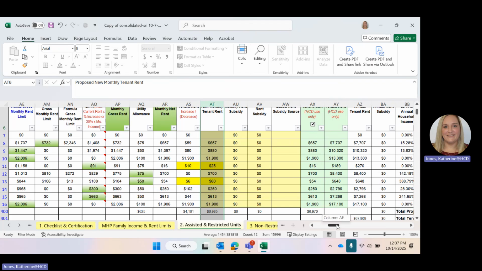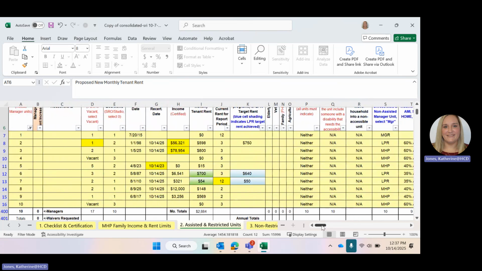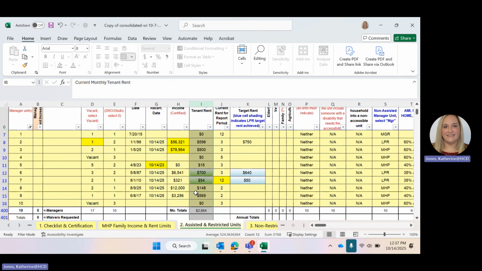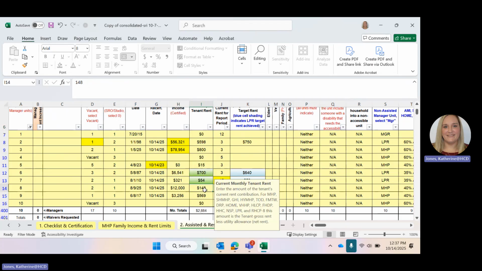Any LPR units that are currently paying over 50% of their household income as rent will have their cells shaded green, and that will flag HCD to know that they cannot receive any further rent increases. This example is a little different because they've met their target rent. But if they hadn't met their target rent, we would just freeze the rent until their income went up.